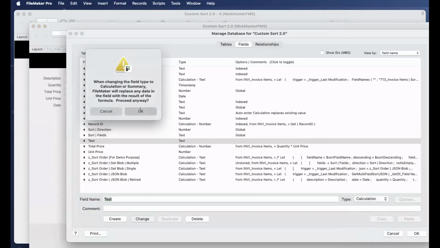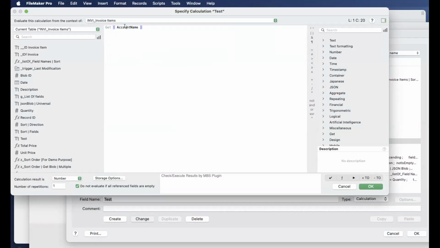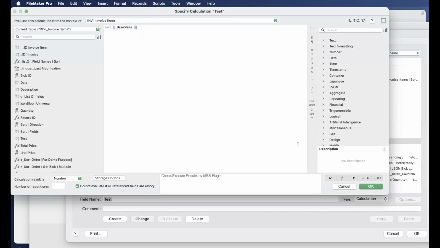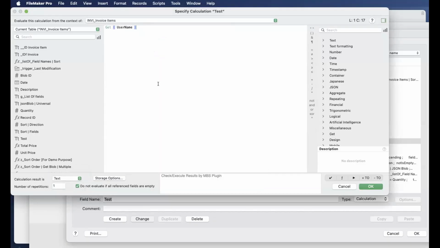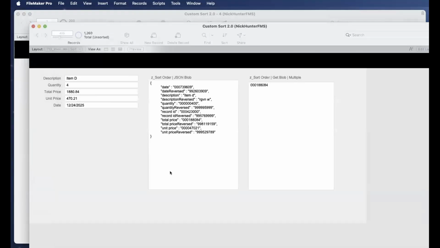Calculation. Okay? Calc. And I say get account name, or system, what's the name, not the account, the system name, system username. Okay, text, and I do not store it. So far so good, right? Username, install calc. So for me, this calc will return my name.